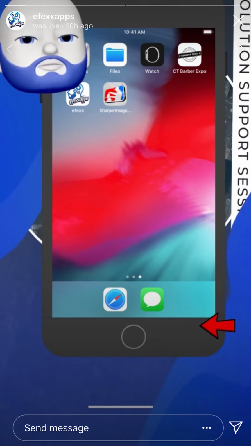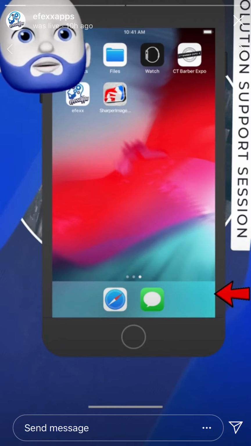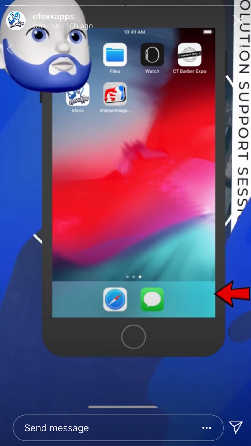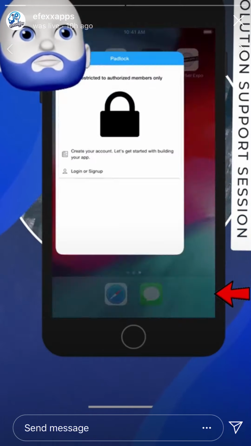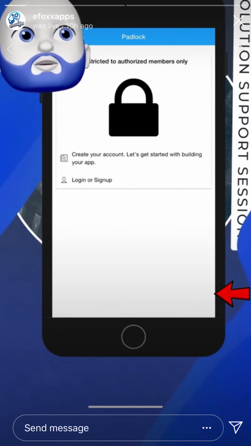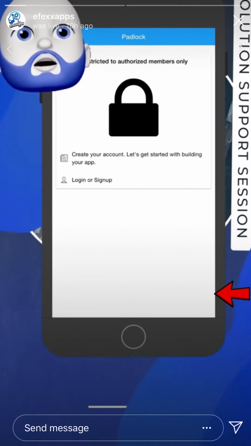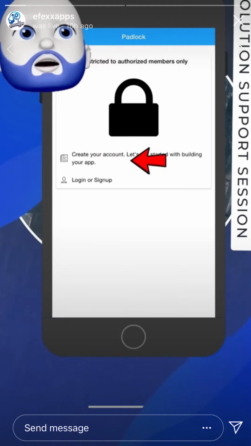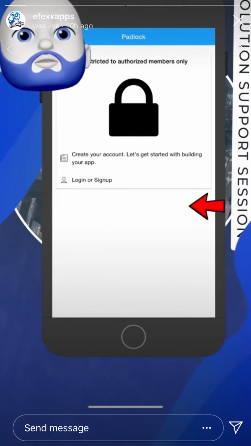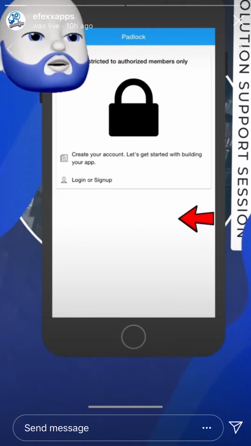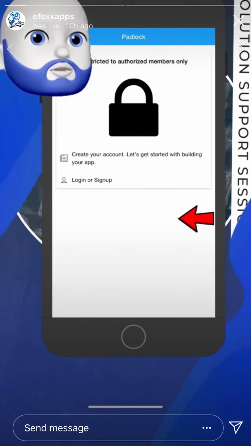Once you've got that app downloaded, the first thing we're going to do is launch that app. As soon as you launch it, it will say here, create your account. Let's get started with building your app. What you're going to do is a double register. You're going to register twice here.